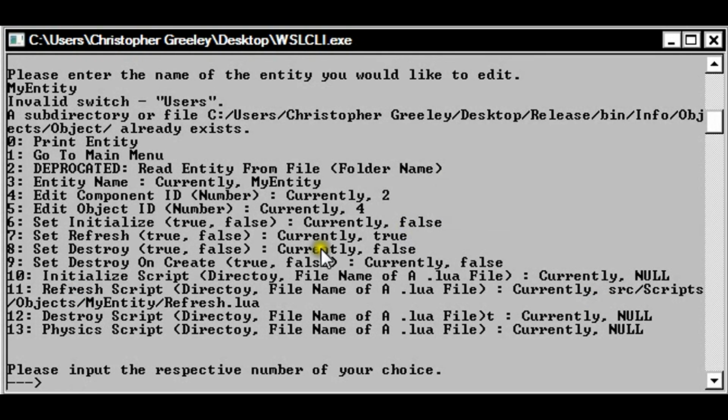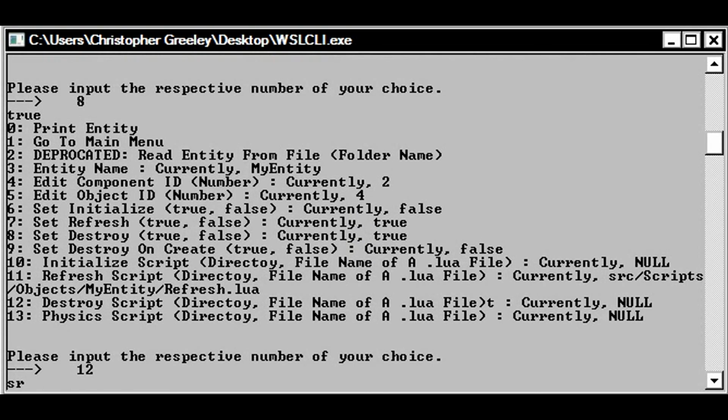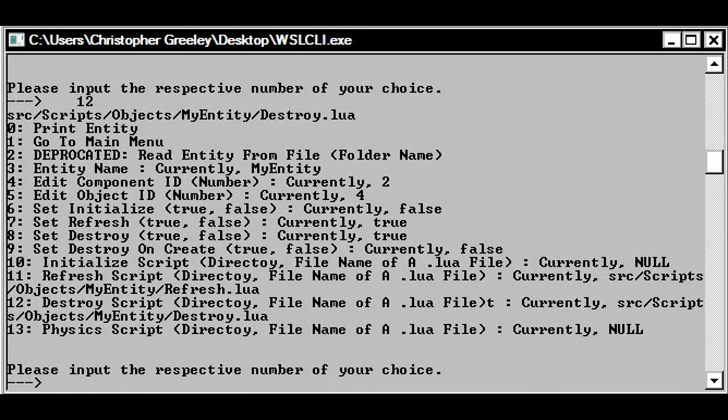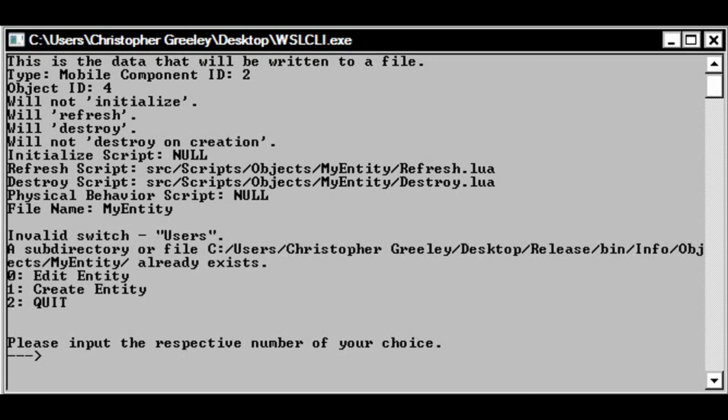We can still change this information. For example, if I want to change if the destroy script is going to run, I enter option 8, I enter true, and then the destroy script will now run. If I want to enter a destroy script, I enter option 12, src/scripts/objects/my entity/destroy.lua. I can now save this by entering option 1 and going to the main menu after the information is displayed.